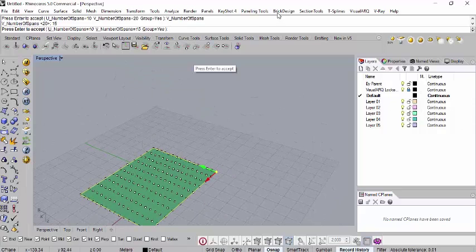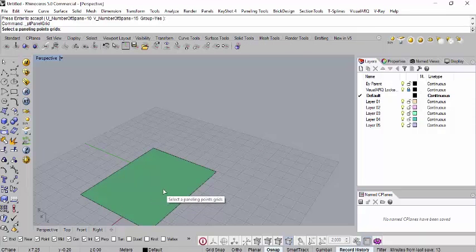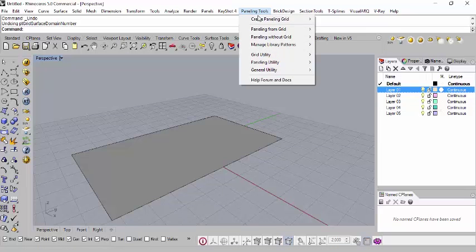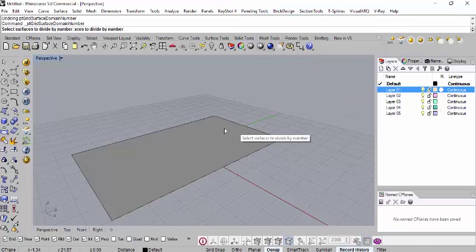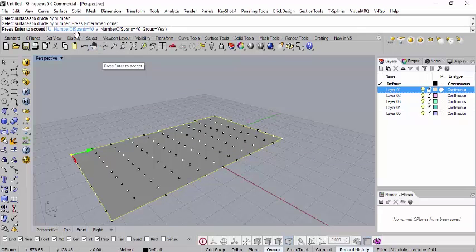Right, and then what you need to do next is go to the second tab, and under this you could just go for the first option, Panel 2D Grid, Paneling Grid Points. So let's just do it again. You have to go to Paneling Tools, Create Paneling Grid, Surface Domain Number, select the surface, enter. Can adjust these numbers, and then you have to hit enter, very important.